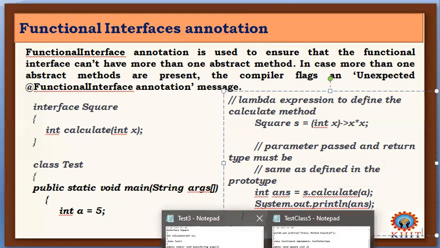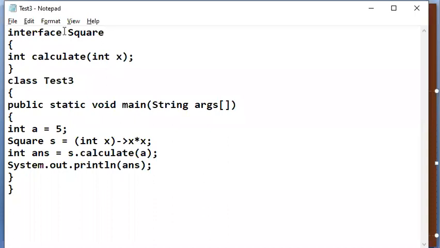So the same thing: interface square, then I'm doing some calculate and I'm writing a lambda expression. This is called lambda expression, and this lambda expression is equated with the reference variable of the interface, square s. Now I am taking another variable ans to store my output. So s dot calculate. What is this calculate method? Nothing but this one. So instead of writing the definition for the calculate function, we are using a lambda expression here. That is the point.